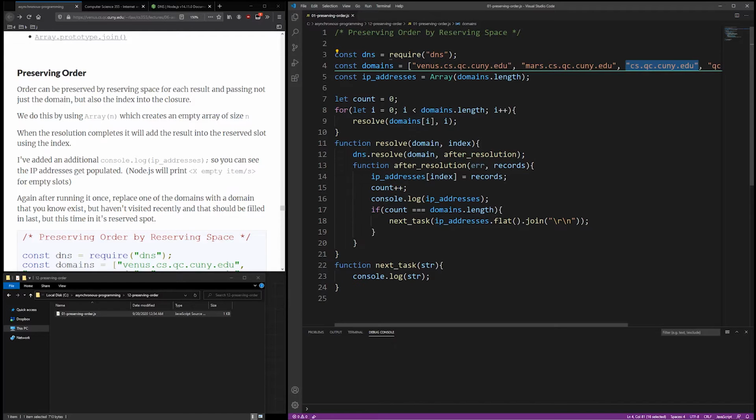Okay, so you're not limited to preserving a single variable when you use closures. You can preserve as many as you want. So over here, we call our dns.resolve function with the domain, and after resolution happens, we have our records variable, which contains the IP address information. And this is the key to preserving our information.